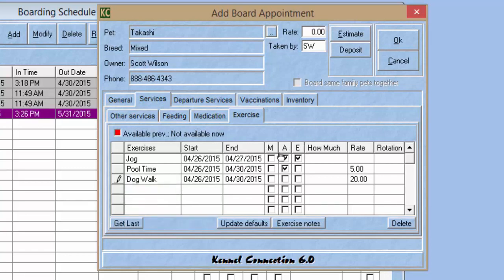MA&E for services stands for morning, afternoon, or evening. How much would be any kind of designation of measurement that you need to require for that. The rate will be the rate charged if you are charging for that service. This rate will be applied per instance, not per day. So if I have an afternoon and evening scheduled for this jog, and I'm charging $1 per jog, that's going to be $2 charged per day when I create my invoice. The rotation is 1 for every day, 2 for every other day, 3 for every third day, etc.